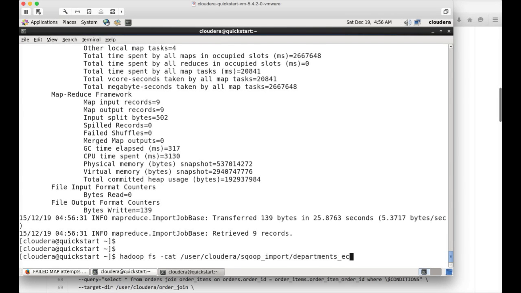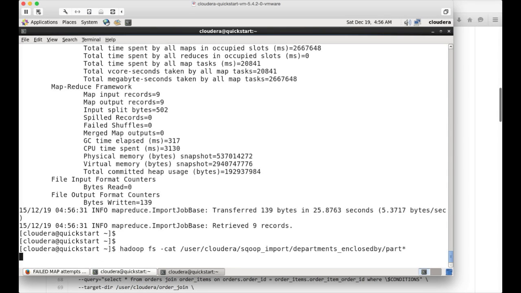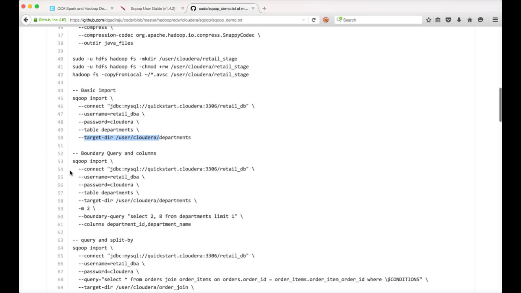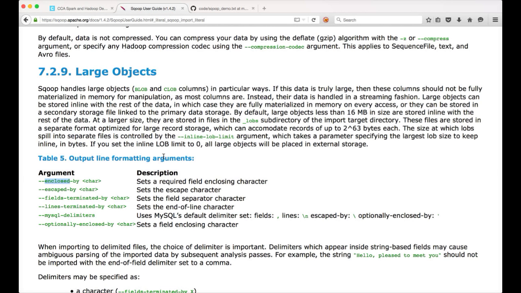departments/part-*. You can see that data is enclosed in the double quotes. So that is the significance of enclosed by. And then if you want to change the delimiter itself from comma to some other character, before getting into that, let's theoretically discuss escaped by.